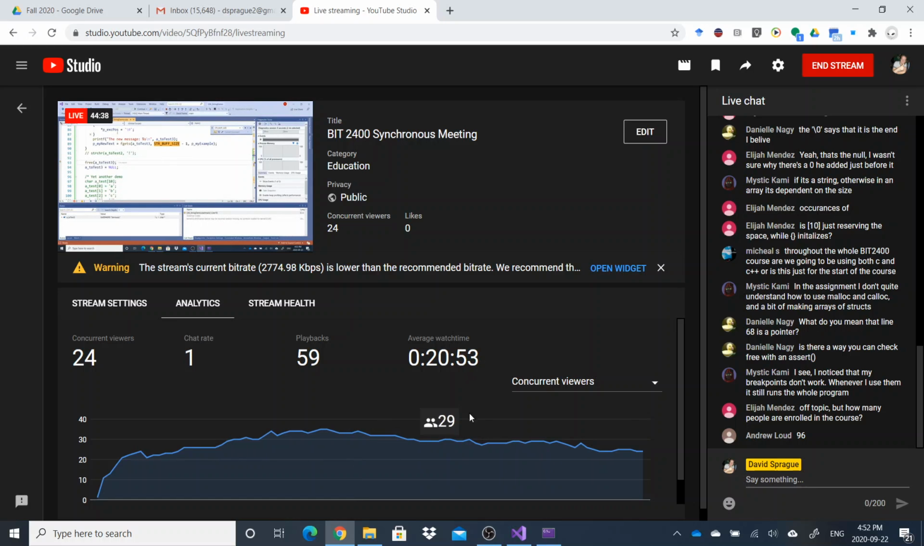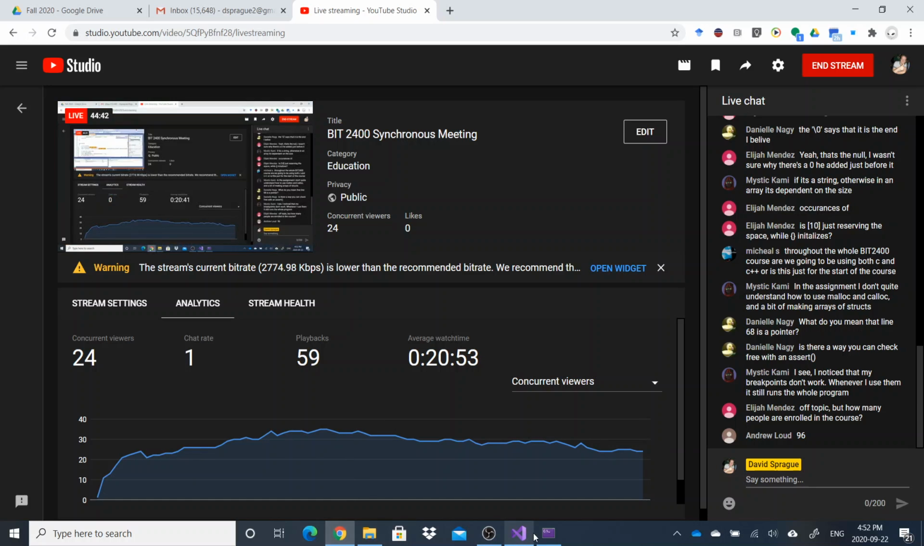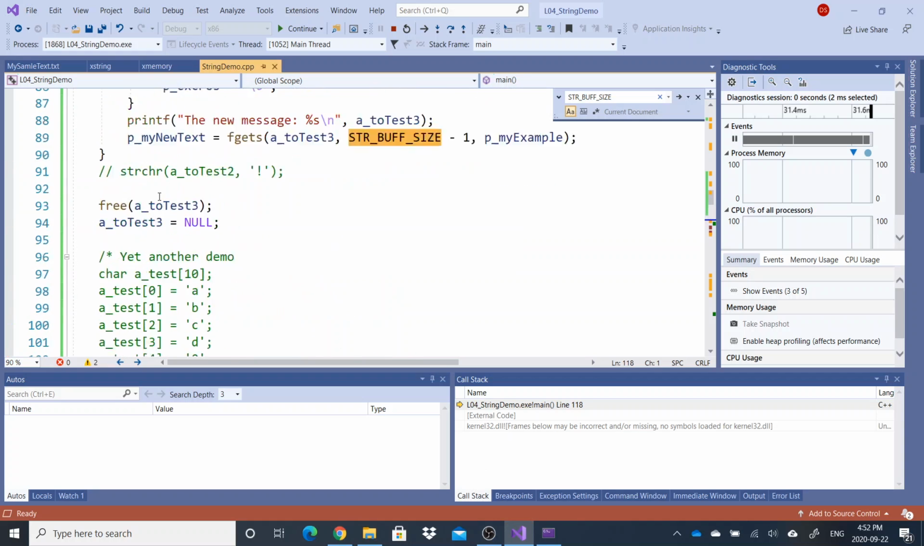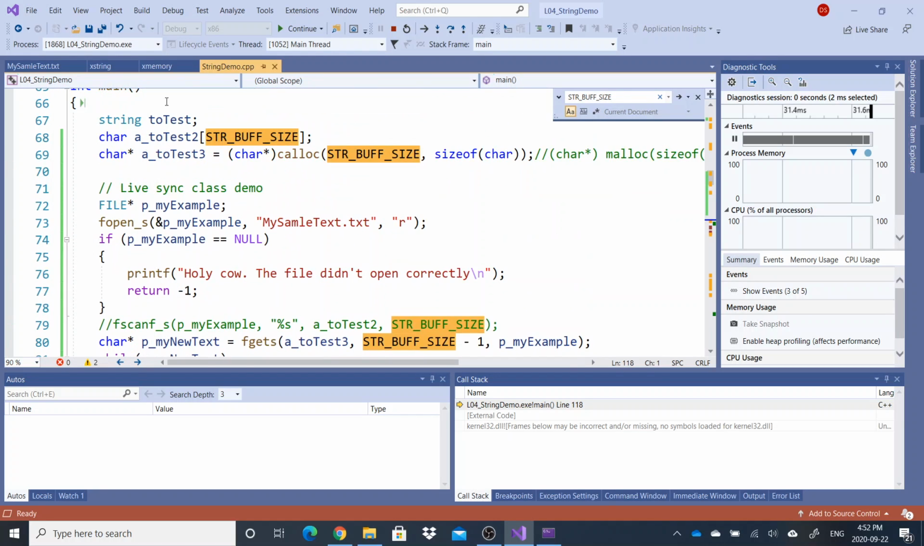That line 68 is a pointer. All right. Let's have a look at line 68. I don't know my 9 numbers necessarily offhand. Oh, literally, this is an array, right? But under the hood, what's happening is A2 test 2 is actually, without you knowing it, just pointing to the chunk of memory.